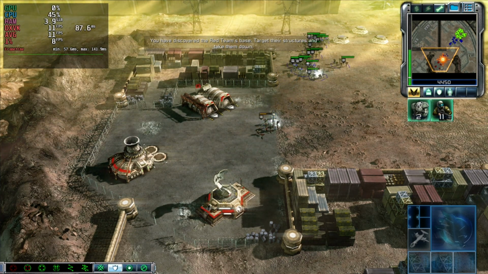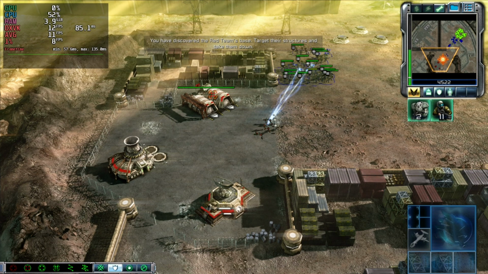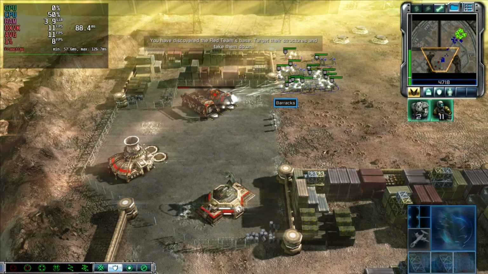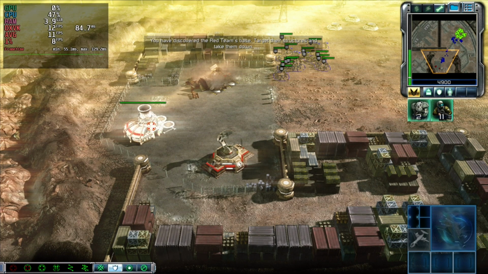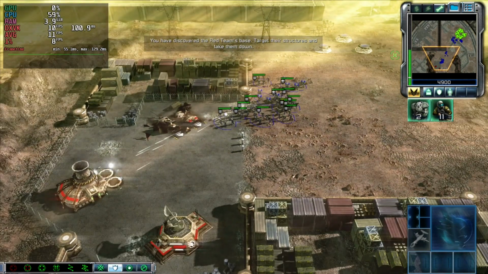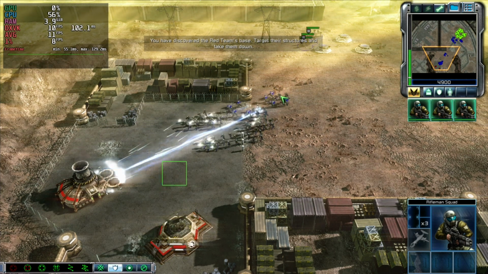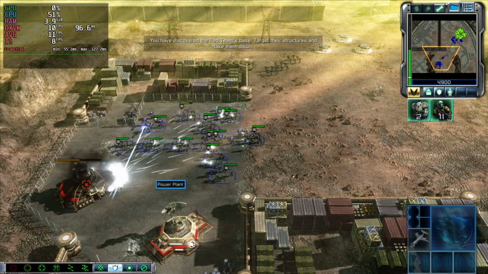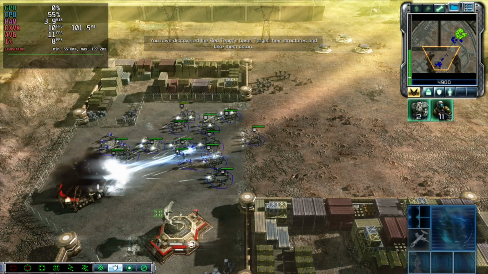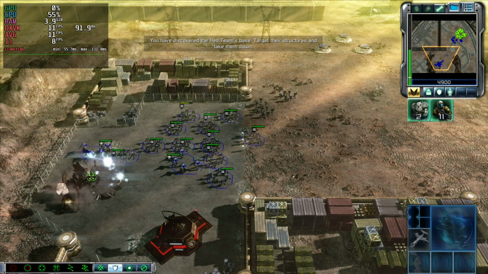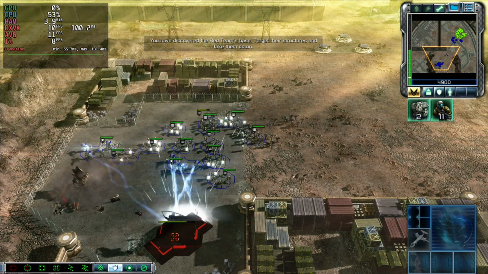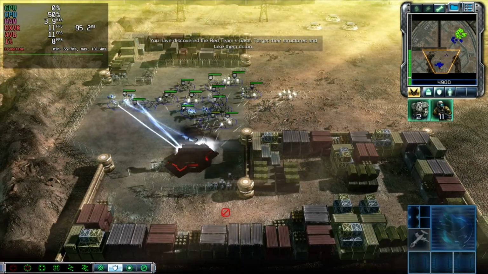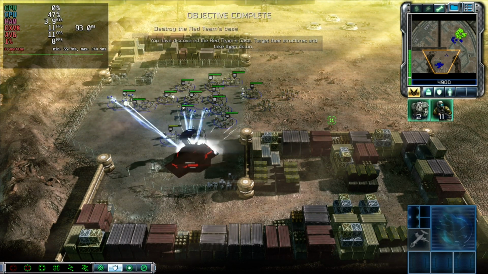Unit under attack. Rifle squad ready. Get a load of this. Rifle squad ready. Sit tight. Rifle squad. Yes, roger that, sir. Keep them coming. We got this one. Objective complete.